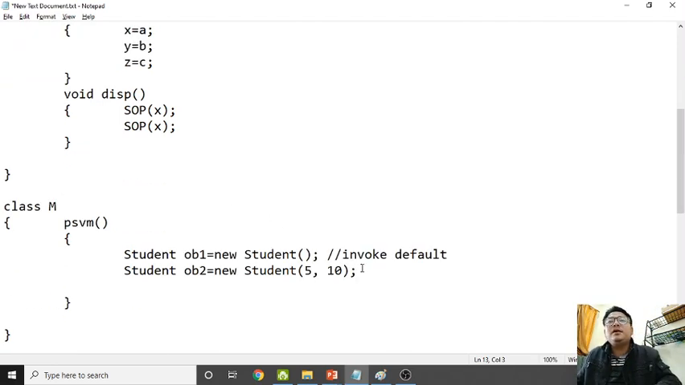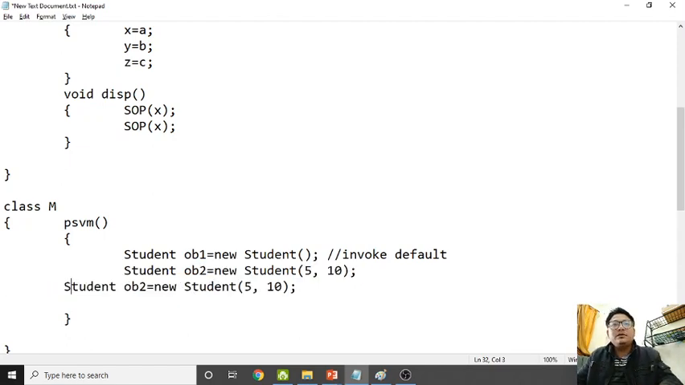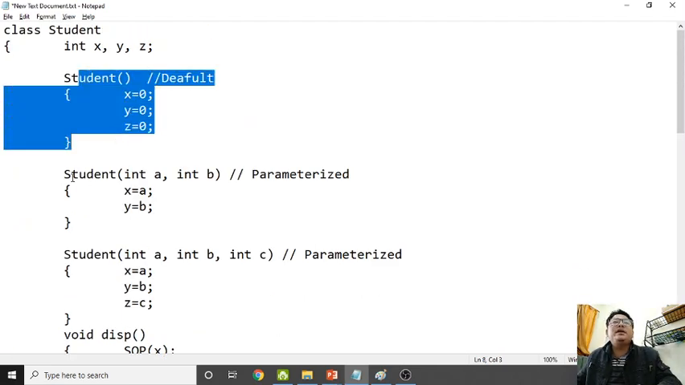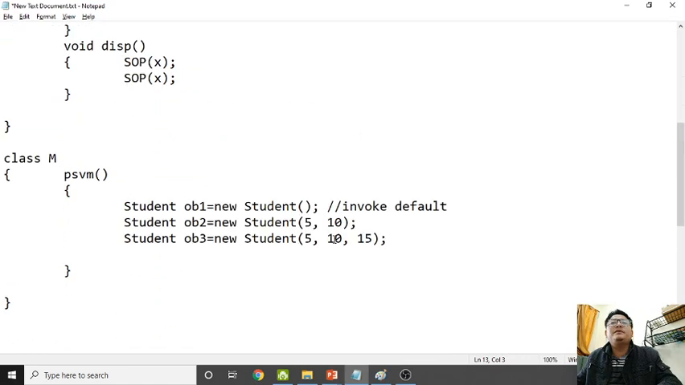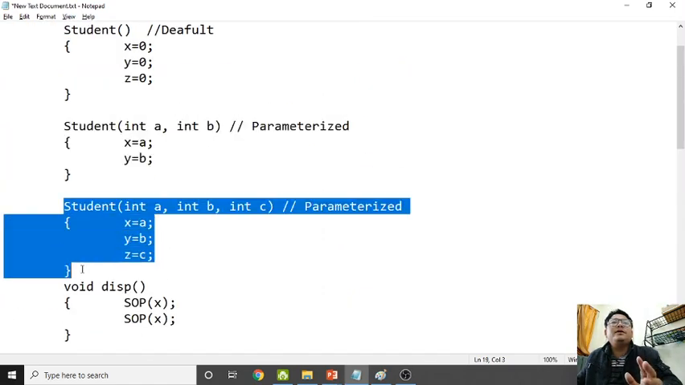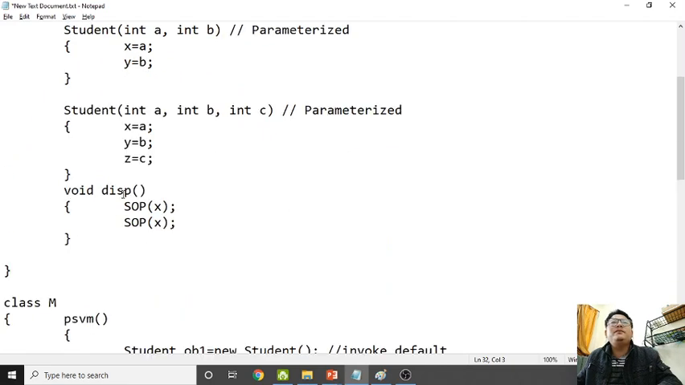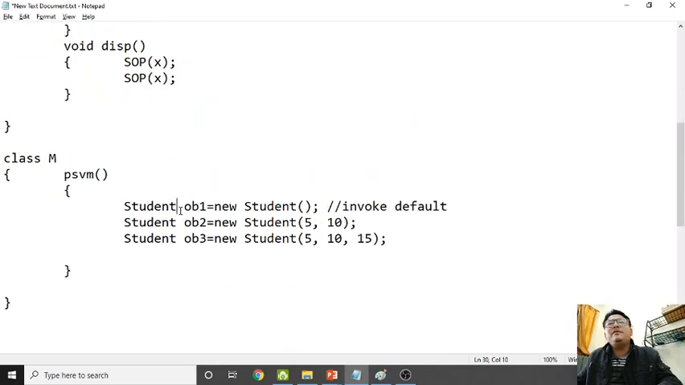Now, if I similarly create the third object ob3 with three parameters, first it will check here, and it is not matching. Again it will check here, there are two parameters, but I am looking for a three-parameterized constructor, so it's not matching. Again it will check over here, and yes, it is matching, so for this object ob3 it will invoke this. So you can see whenever I create the object, it will check what kind of constructor the user has written. Based on the requirement, the best possible match will be used.